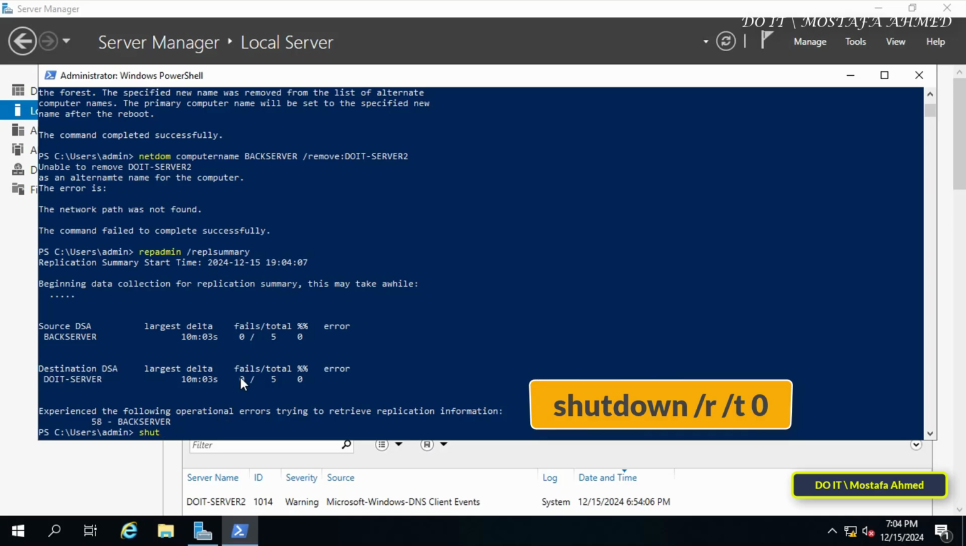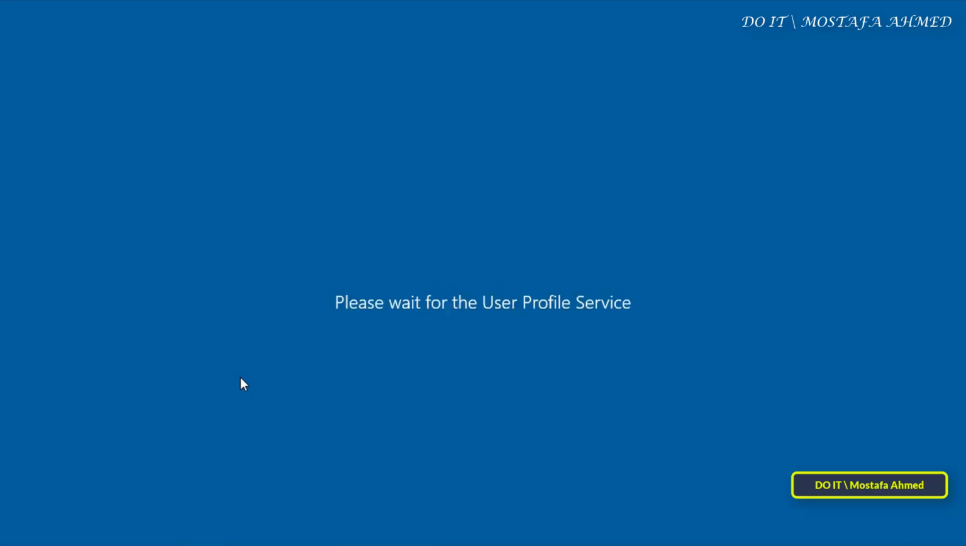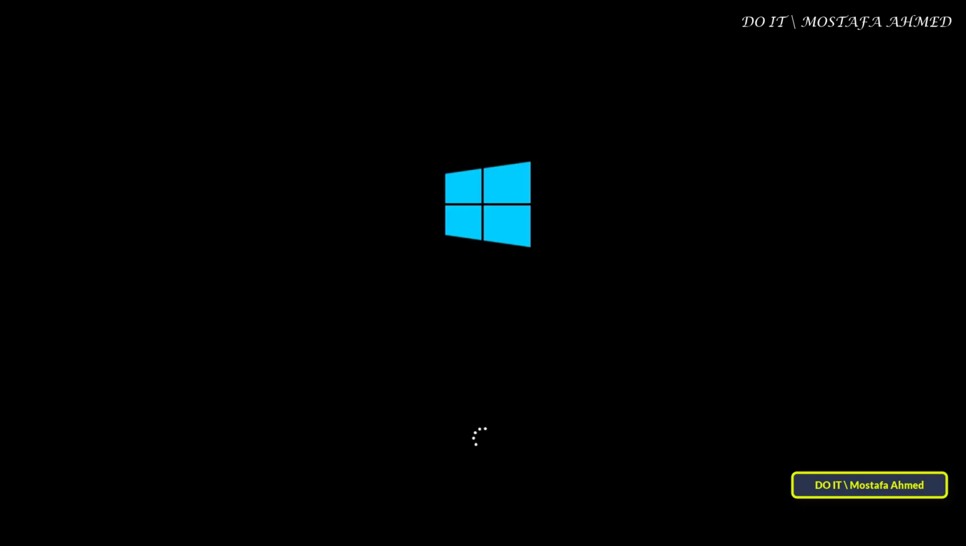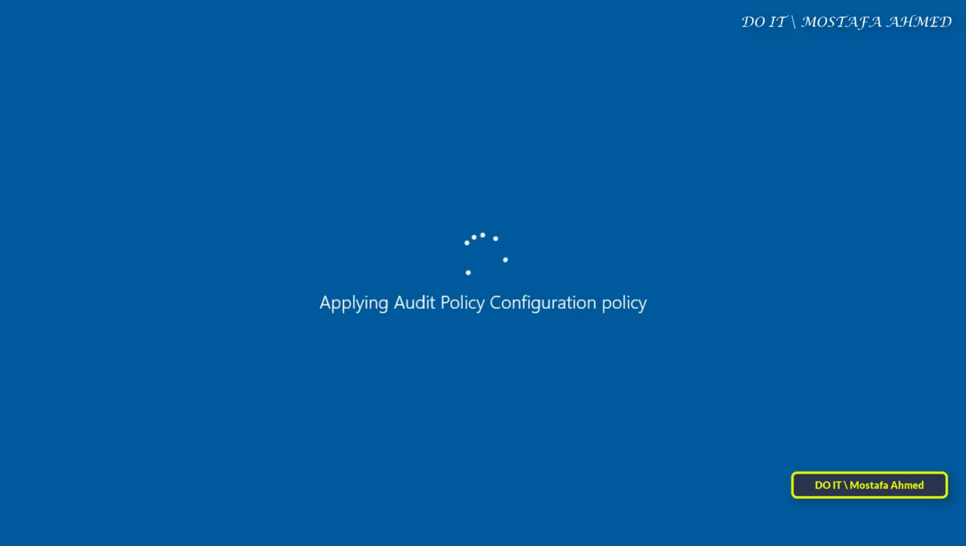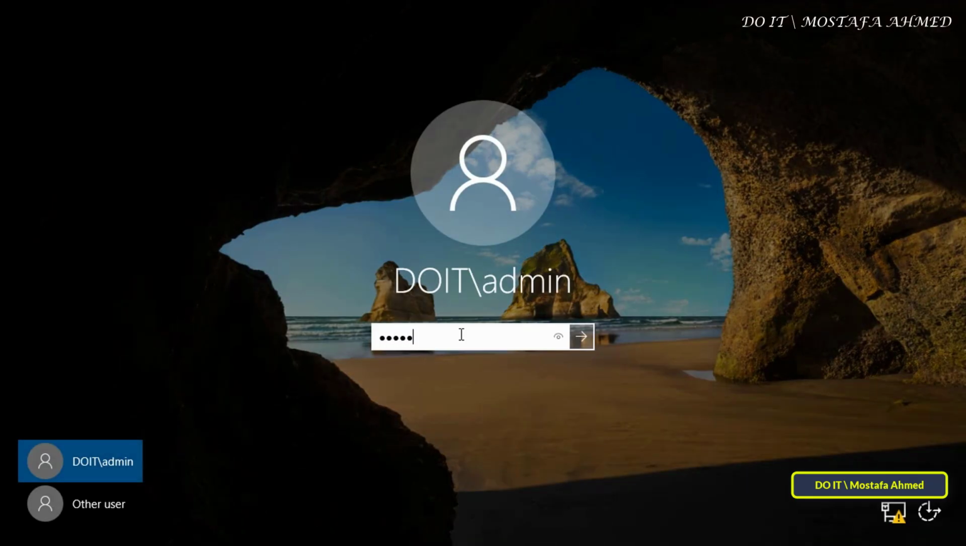After that, enter the command that appears in front of you on the screen, and this command will restart the server immediately, without delay, and thus apply the changes we made to the server. I will leave you all the commands that I used to perform the process of changing the additional domain server name, in order, in the description of the video for easy access and benefit from them.